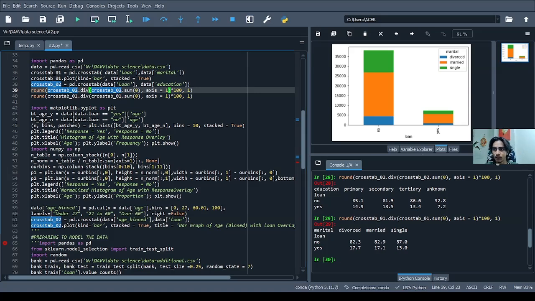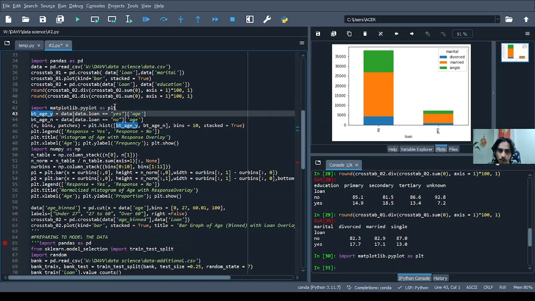Now the next topic is histograms with response overlay. A histogram is a graphical representation of frequency distribution for a numerical variable. Most customers range from, say, mid 20s to about 60 years of age. We will create the histogram here. To create a histogram, we have to run this particular command, which will import matplotlib.pyplot. Matplotlib will be used to plot the histogram, and we will name it plt in our further use.